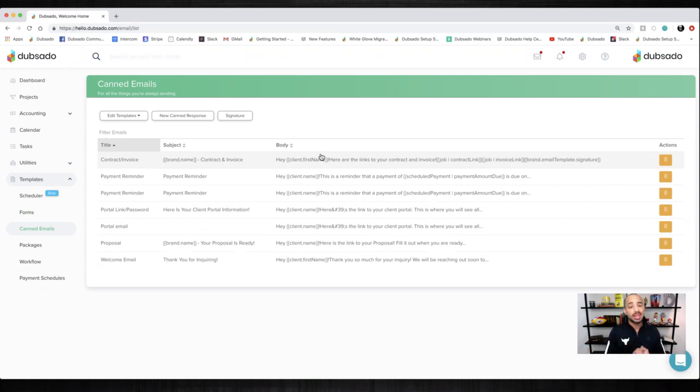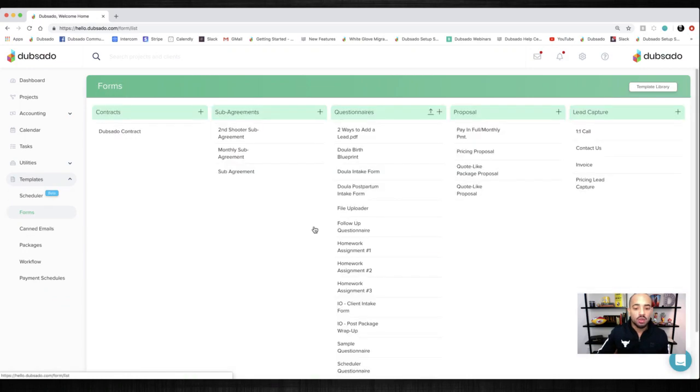And I'll hit this home again. There's no such thing as too many canned emails. If you even think that you might be sending it out more than once, just write it in canned emails, and then if you use it, amazing. If not, it's there for you. So don't worry about having too many canned emails. Anything that you can think of, I send this email all the time, write it in here, and that way it's saved and you can use it whenever you would like to. So canned emails is the next one. And then we'll jump back over to forms.